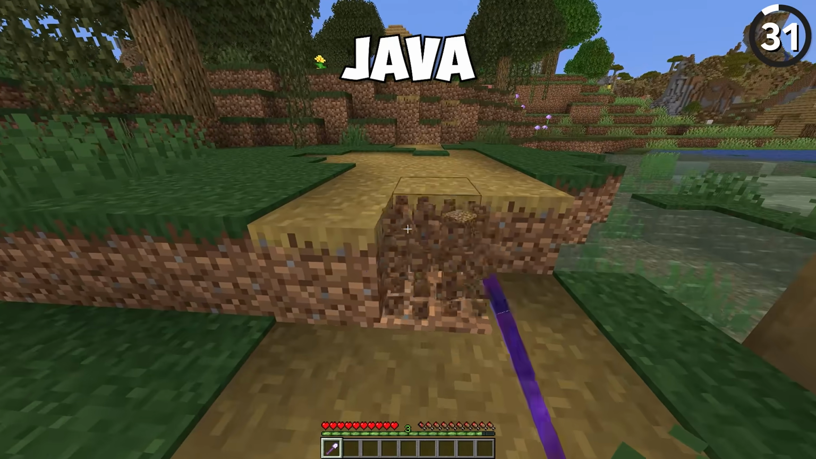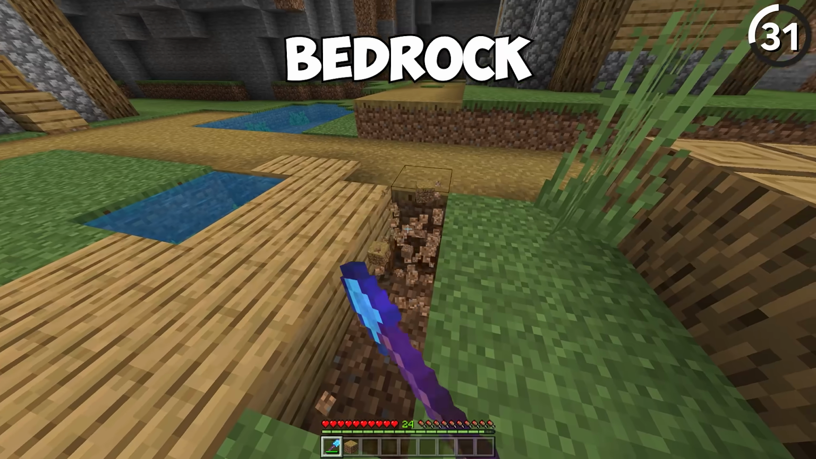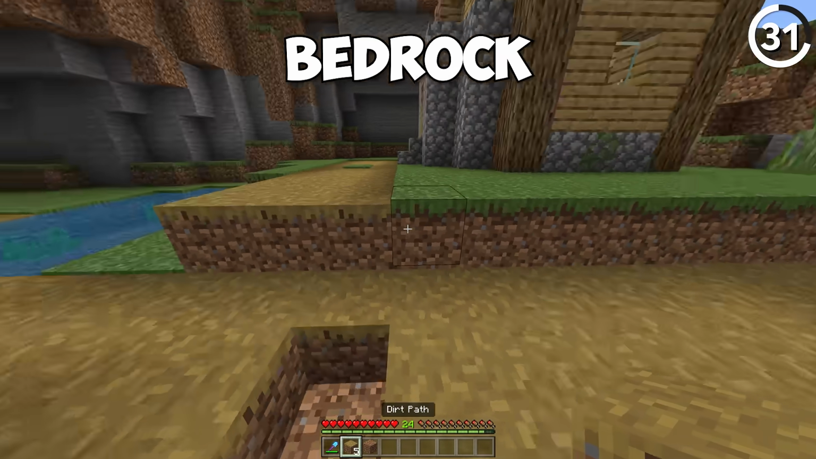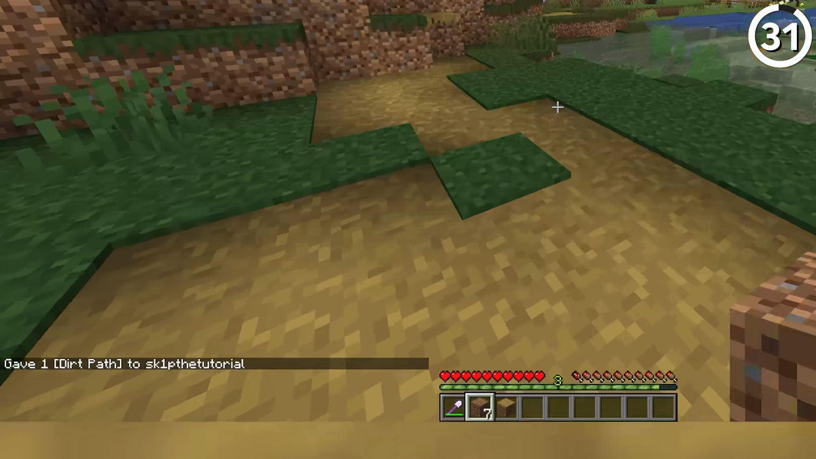If you break this path block in Java, you're just gonna get a dirt block. But breaking that same path block using Silk Touch in Bedrock, then you're able to get the path block as an actual item, which in Java is only possible through the use of commands.